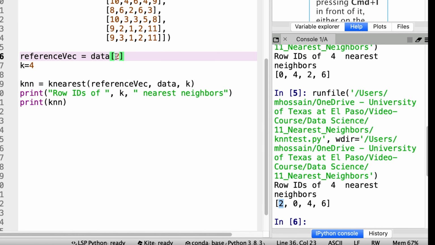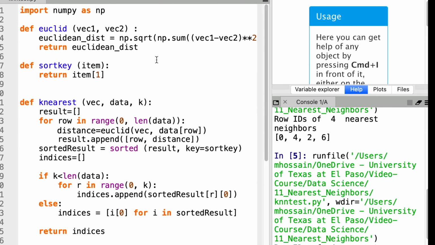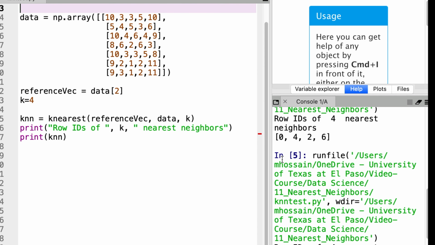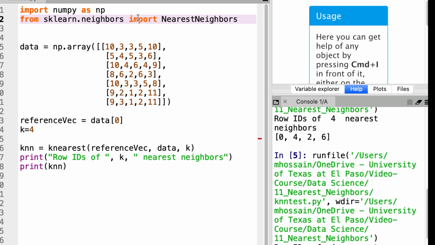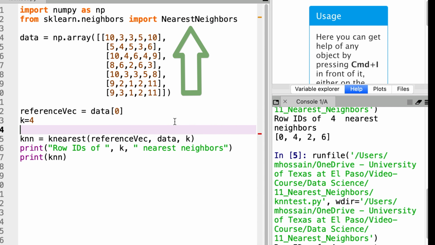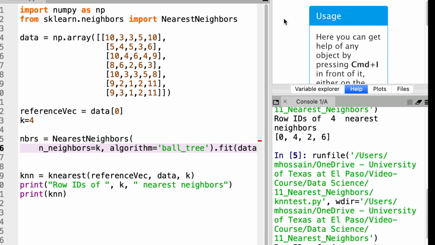Instead of writing the code to find nearest neighbors from scratch, we could use scikit-learn, which is a machine learning package available with Python. The function NearestNeighbors can be used from sklearn.neighbors. We call the function with k equals 4. This function has the ability to organize the vectors in the data using a special data structure to make searching for nearest neighbors faster than the brute force search that we used in our previous code.